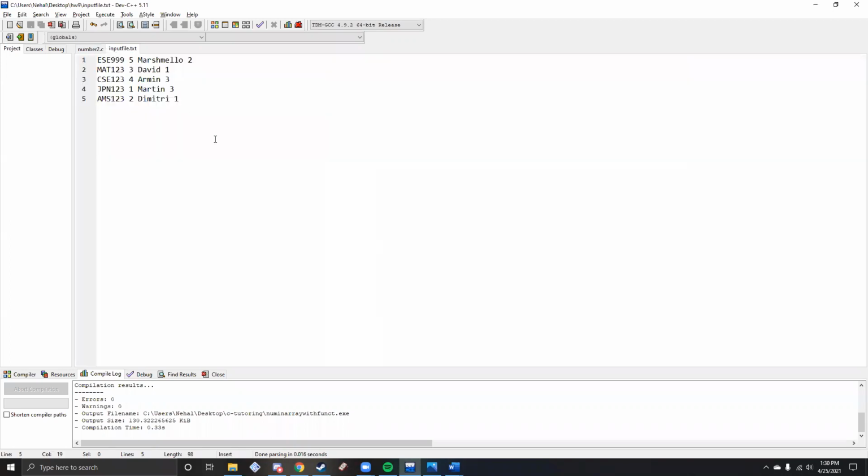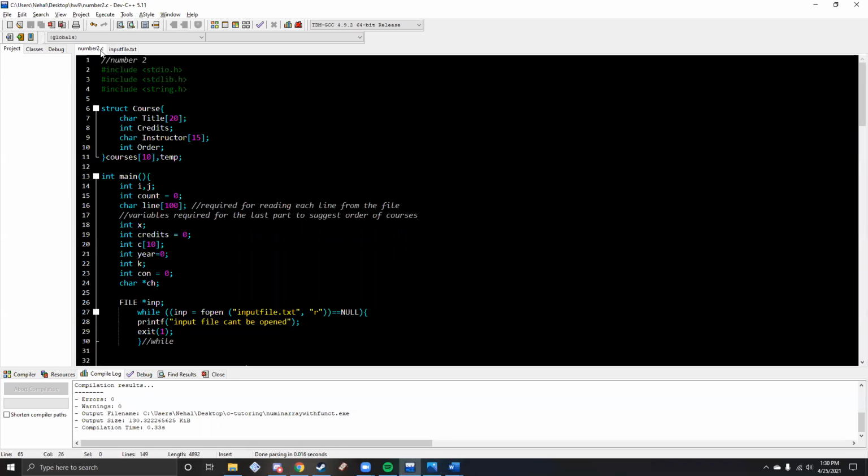All right, so I'll just show you the input file first. You have ESC 999. It's worth 5 credits, the instructor's Marshmallow, and you should take it in your second year. Math 123 gives 3 credits, and that's the instructor name. First year. CSC, 4 credits, third year. JPN, 1 credit, third year. AMS, 2 credits, and you should take it in your first year. So that was the input file.